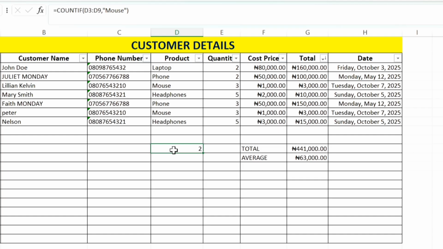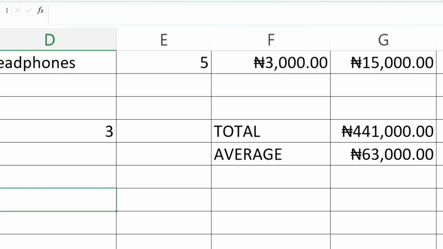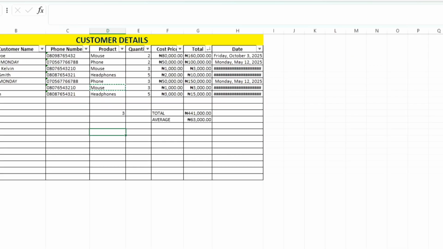Let's count manually. Mouse, we have 1 mouse sold, we have another mouse sold. So now let me copy this mouse here. Let me say this other customer bought mouse, paste it here. Look at it, it has changed to 3 people that bought the mouse. You can see it has now changed to 3.